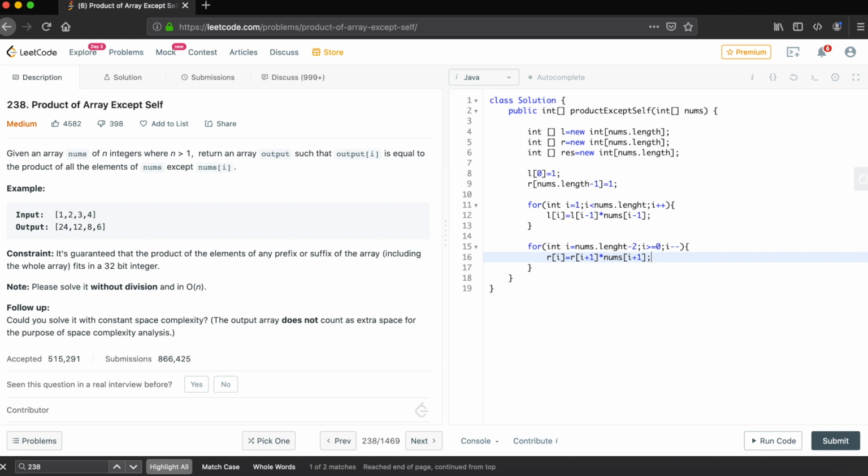Okay, now we have created our left and right product arrays. Now let's iterate and do the product of these two arrays and create a result array. So we'll go from integer I is equal to 0, I less than nums dot length, and I plus plus. Okay, now result of I is going to be your L of I into R of I. So we have created our result array. Now let's return the result array. So that's it in the code.